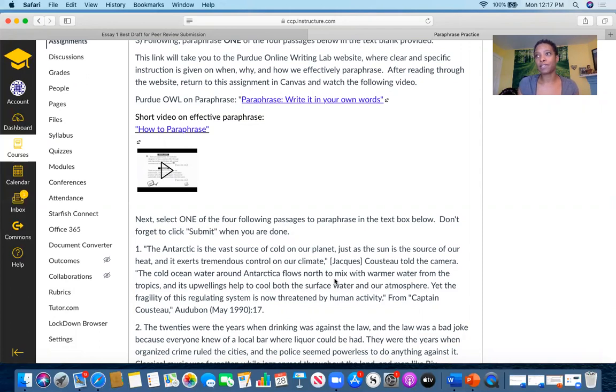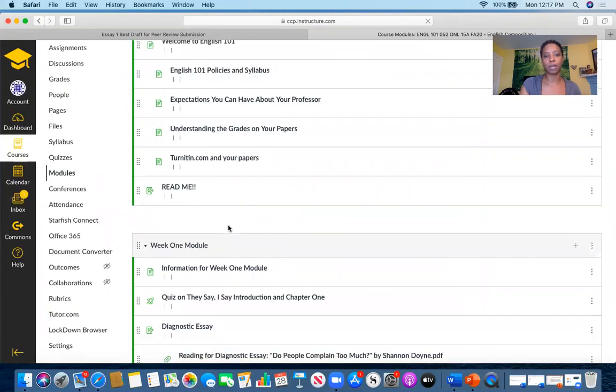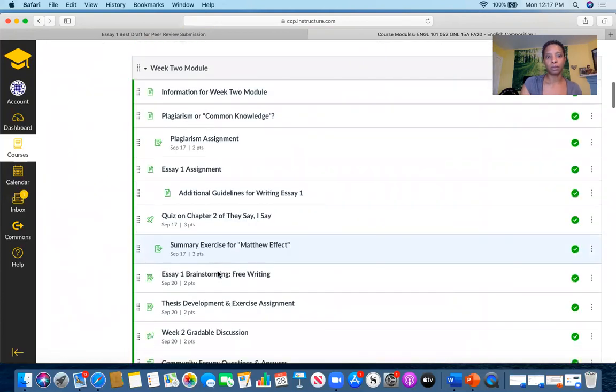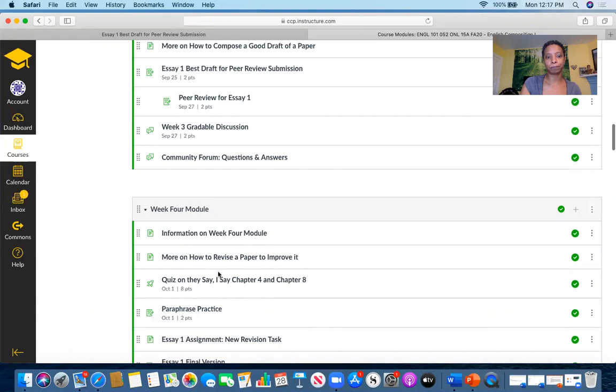A paraphrase and summary are super similar. It's just that a summary is looking at the entire text, whereas a paraphrase is just looking at a specific paragraph or a specific section of text. So if you know how to do an effective summary, you also know how to do an effective paraphrase. So I'm going to come out of that and go back to modules and go back to the stuff we're doing this week.